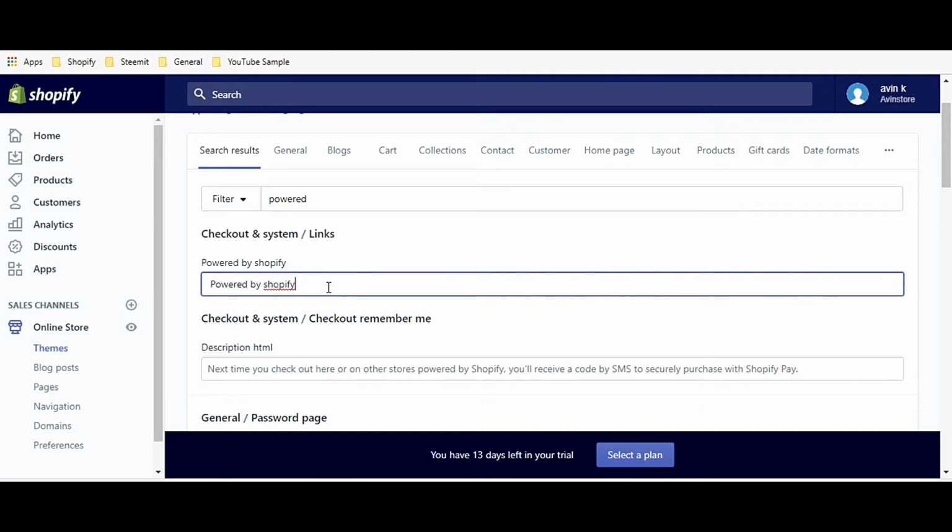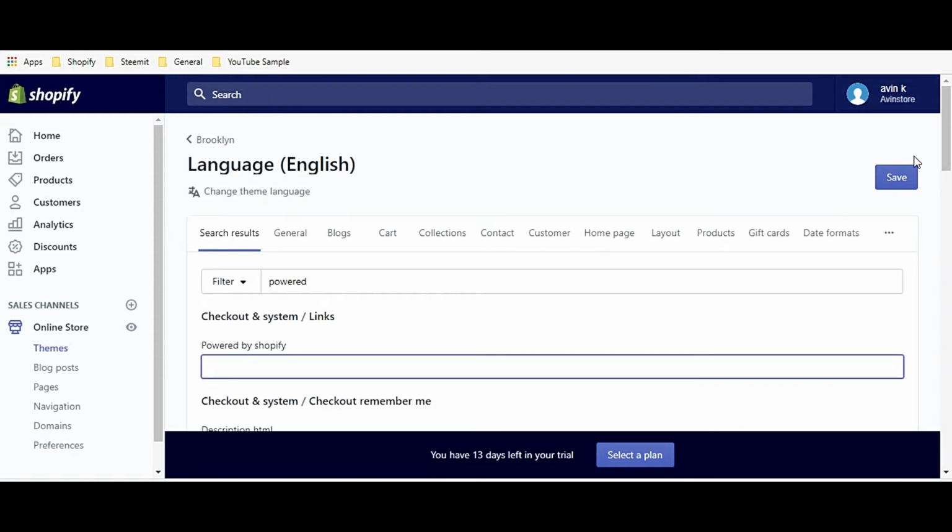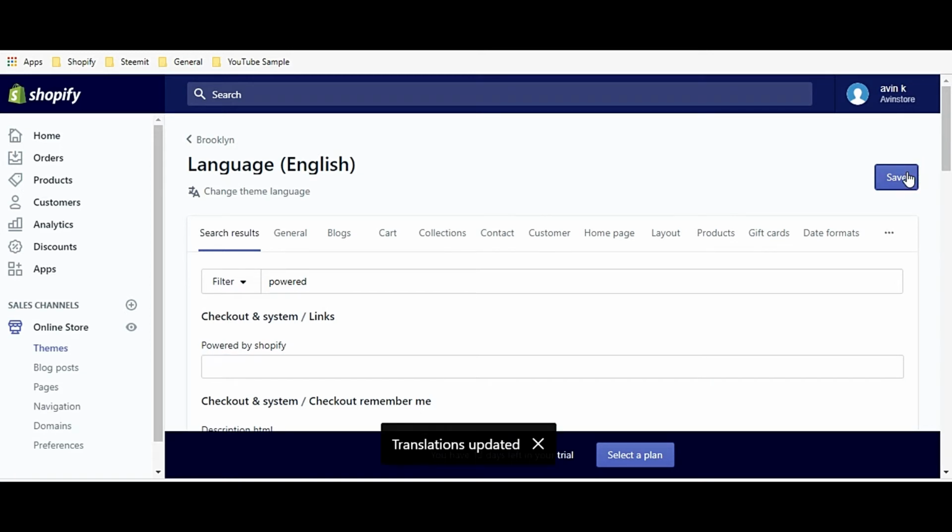Now, if there is something there, you just have to remove it, and when nothing is there, you just have to hit the space key and then save it. Congratulations, you are successful now.